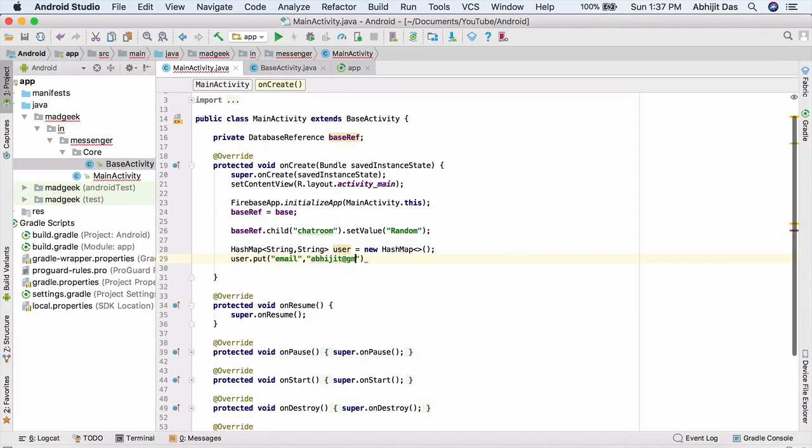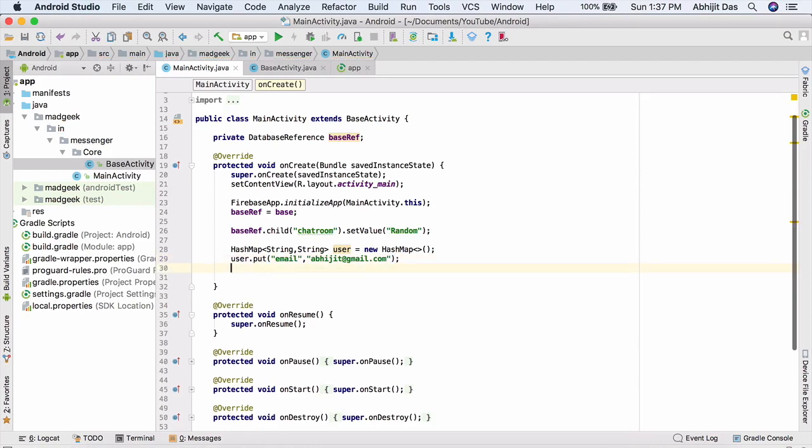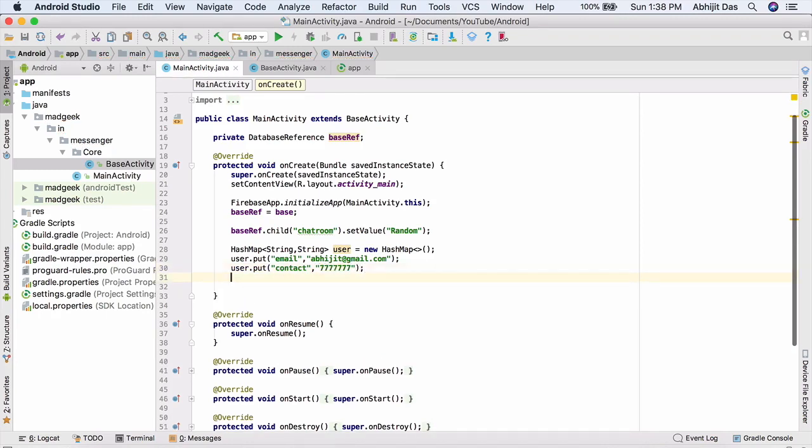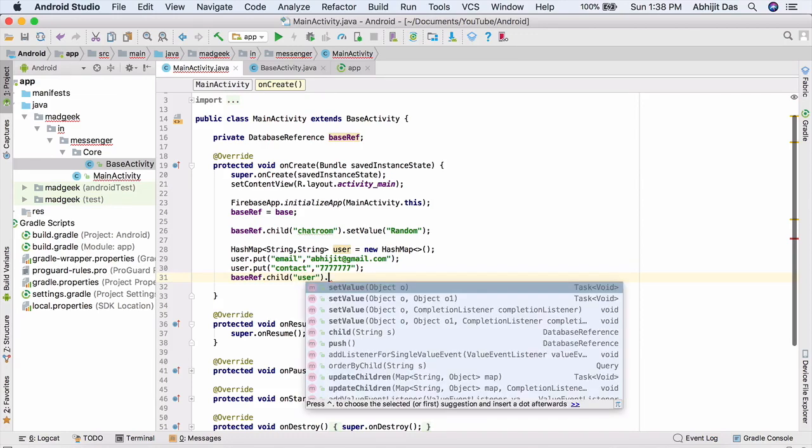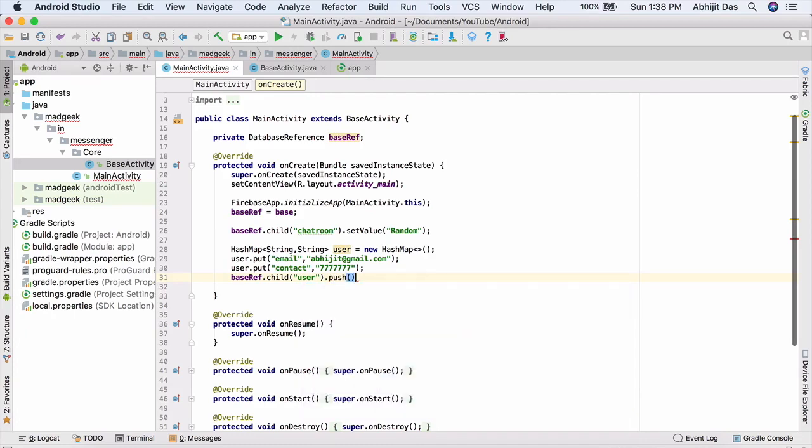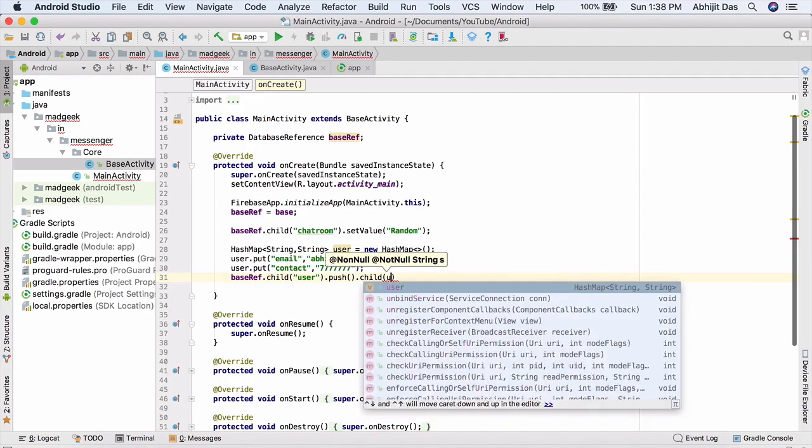Let's say something, and we'll add in the contact number. For the timing, we're giving it as a string. Later on we'll see how to do it, probably as a long or something else, right? Now this will add it to our database. Now let's say we create a separate child called user. Within that, there's a method called push that will create a unique key. So it creates a unique child, and within that we set this value to it.